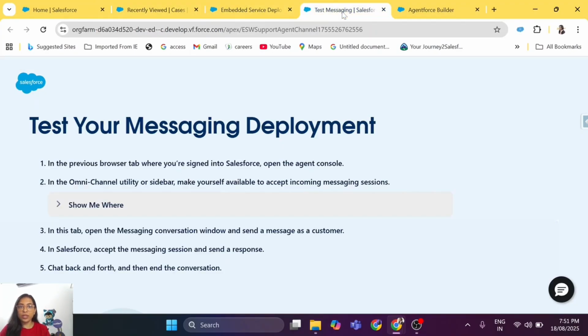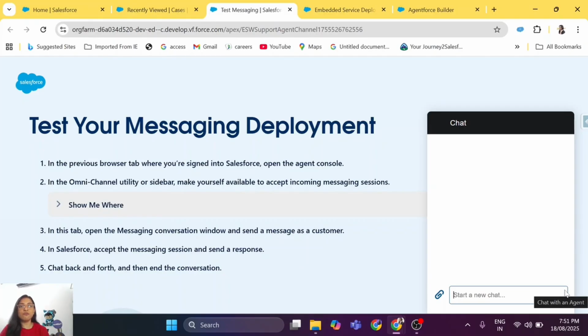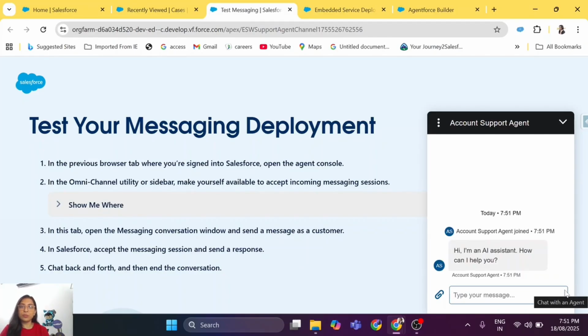So the agent is available, right? Now here comes your agent. This is already live on a page without you doing anything, but that's not live. That's a VF page which gives you the power to actually test your agent before you deploy it to any other external websites, right? Now it says, how can I help you? Let's just say, connect me to an agent, because we want to check that functionality.